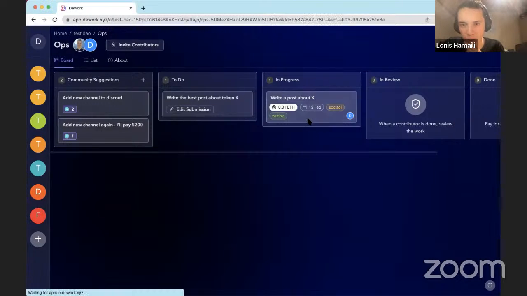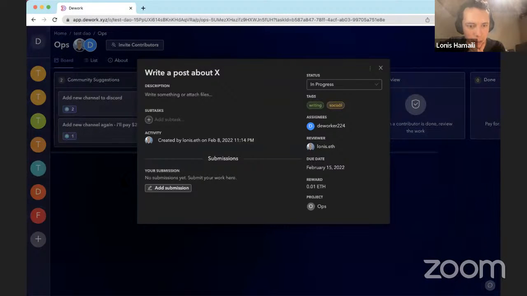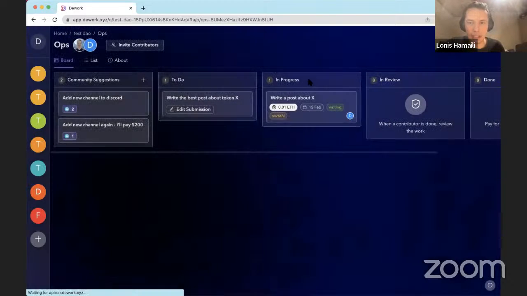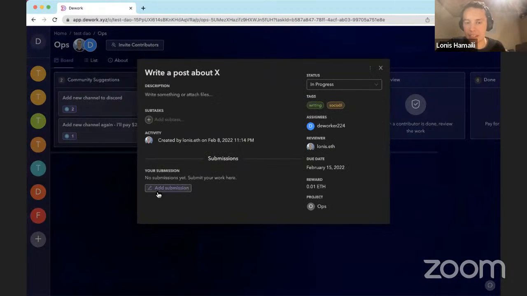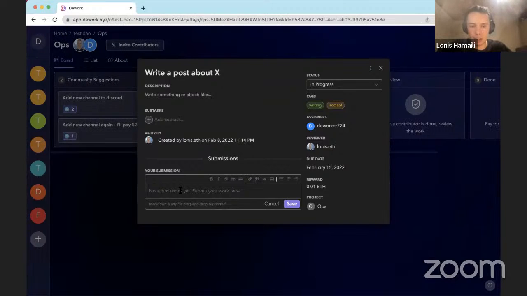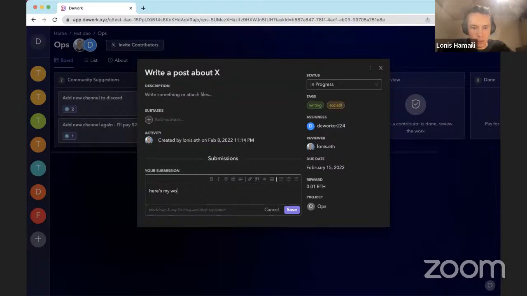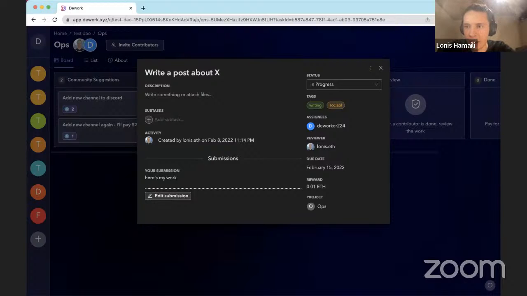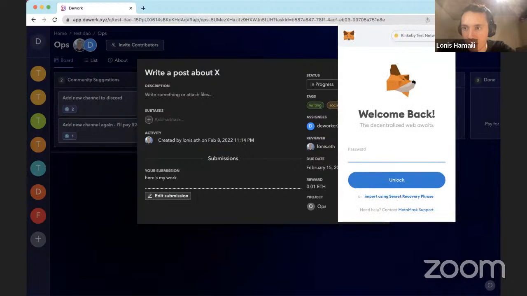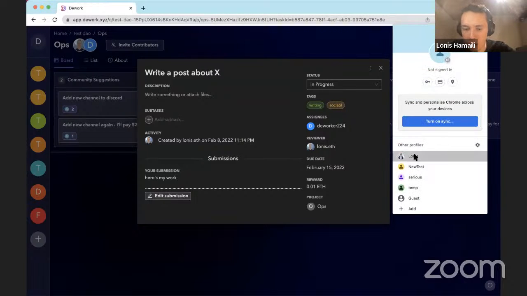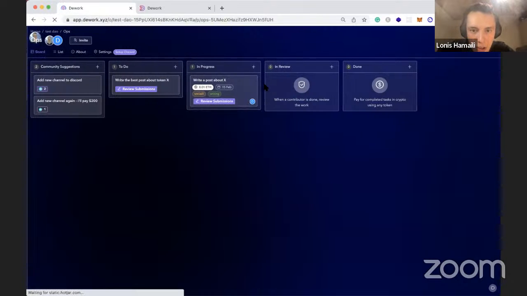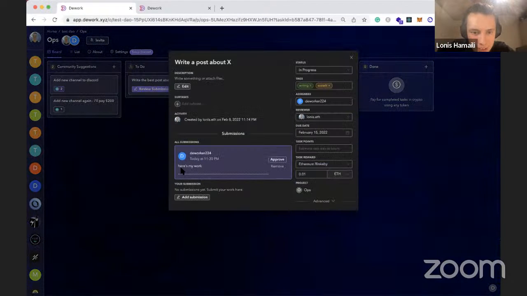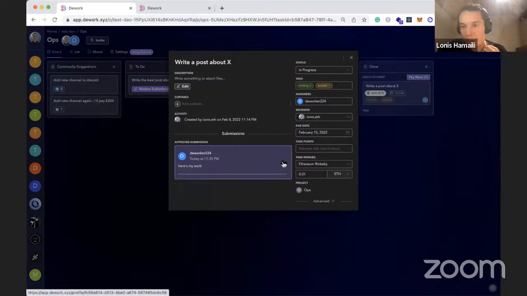If we continue with the first kind of bounty here, when someone made an application and claimed the bounty, and it's now in review, the other person will get the ping in Discord, and I can just submit work here. I can do work here, and then I can look at the work from the DAO perspective, and here someone has submitted work, and I can just go ahead and approve that.